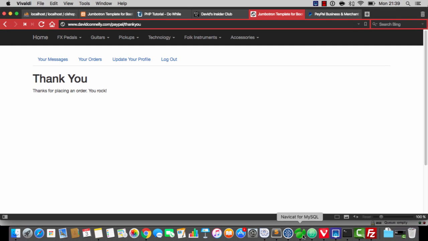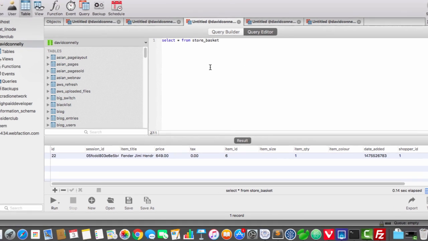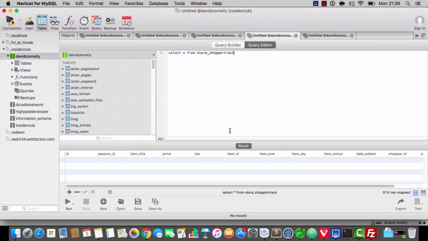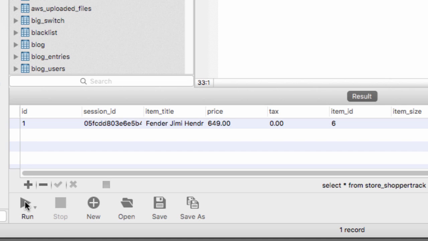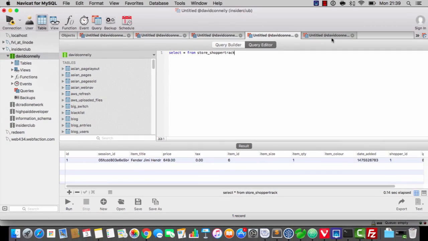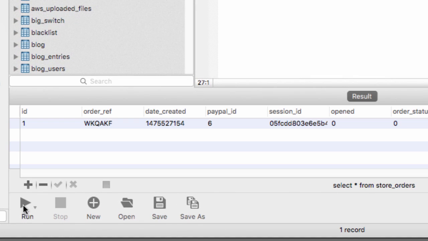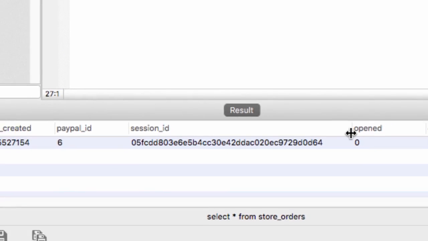Now, if we go back to the database and do select all from store basket, previously we had one record. Now we have no records. That's excellent. If we select all from store shopper track, look, we have one record. That is fantastic. Finally, if we go to store orders and run that, you can see that we have a record on store orders. There's the order reference, date created, even the session ID. It's just perfect.